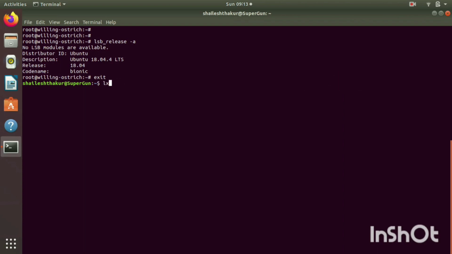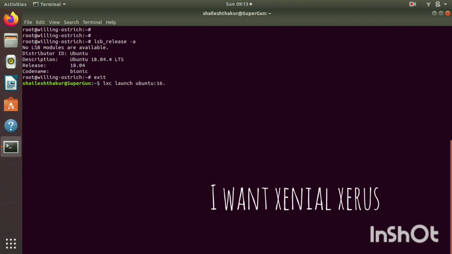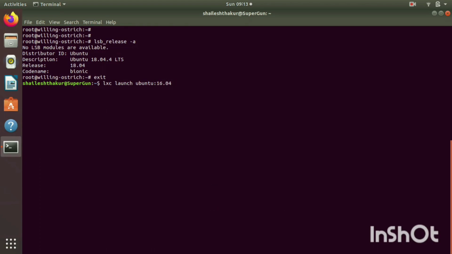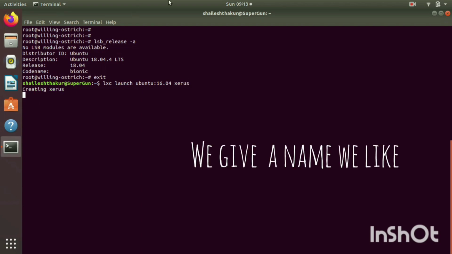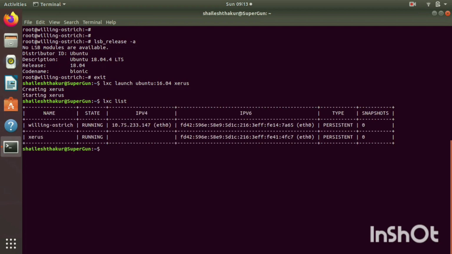In case I want to provision a specific version, a specific Linux container distro, I can do lxc launch and then give the version. And now I want to give a name. 16.04 is Xenial Xerus, so let me give this container the name xerus. And yeah, this is the way we give the name. As you can see, we have a xerus container spawned up, and we go inside this container.